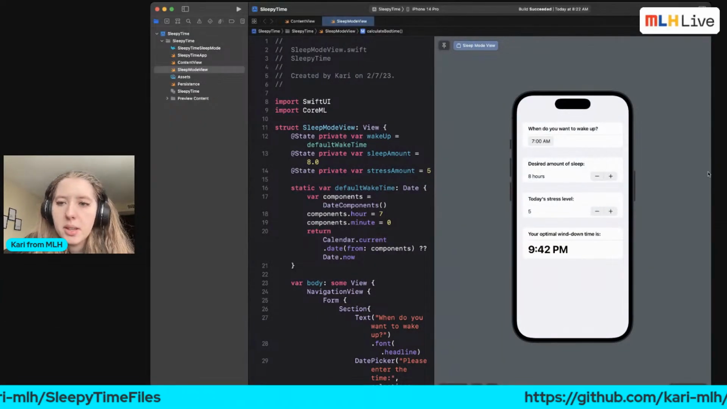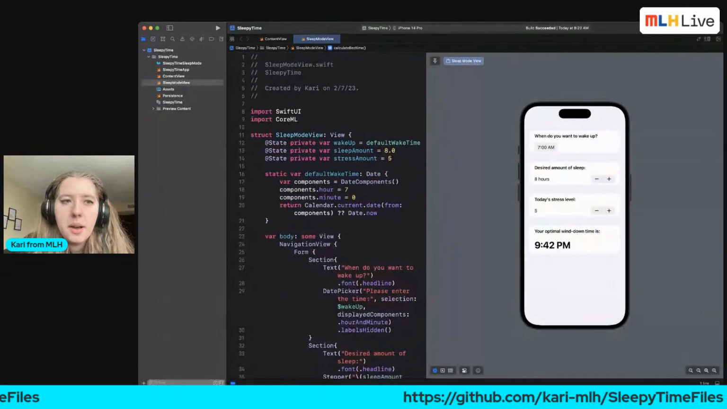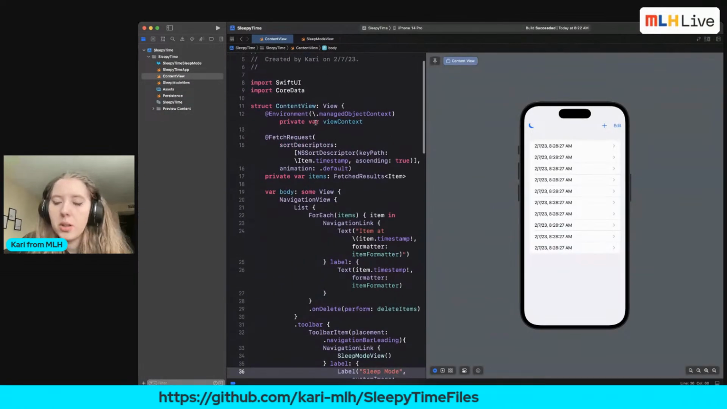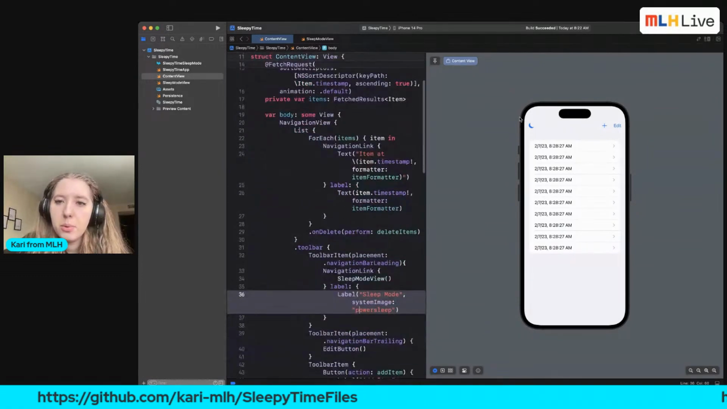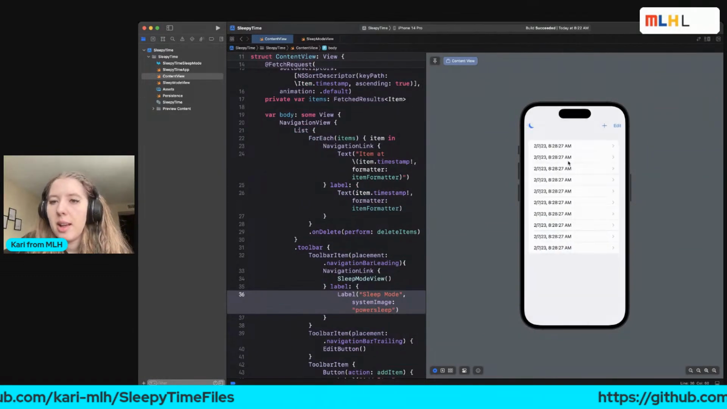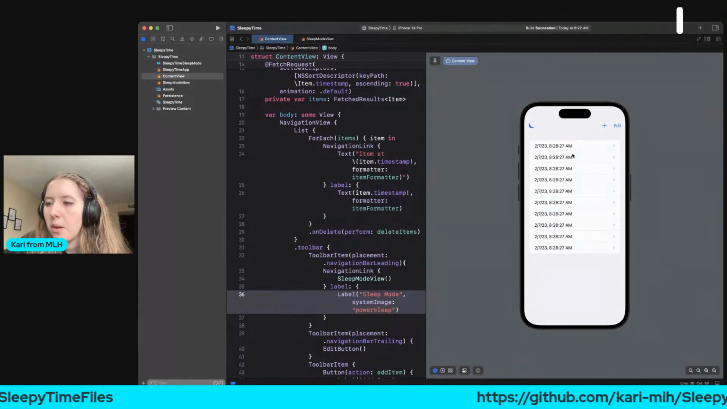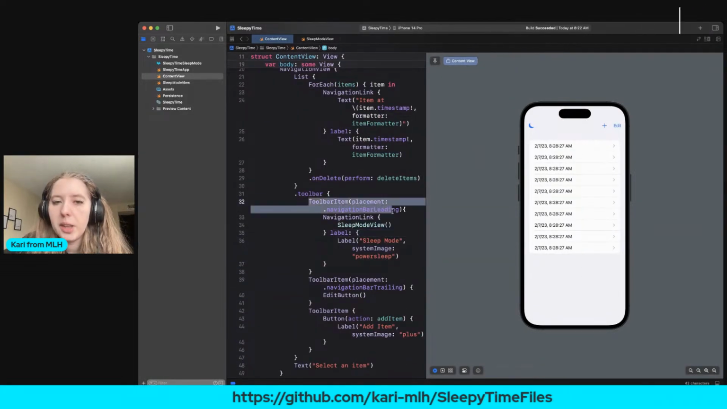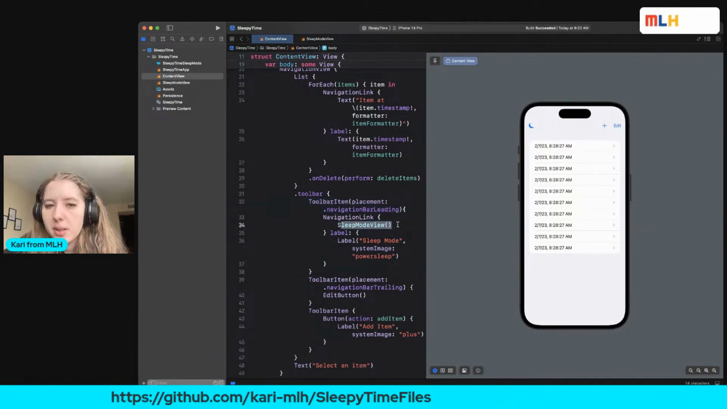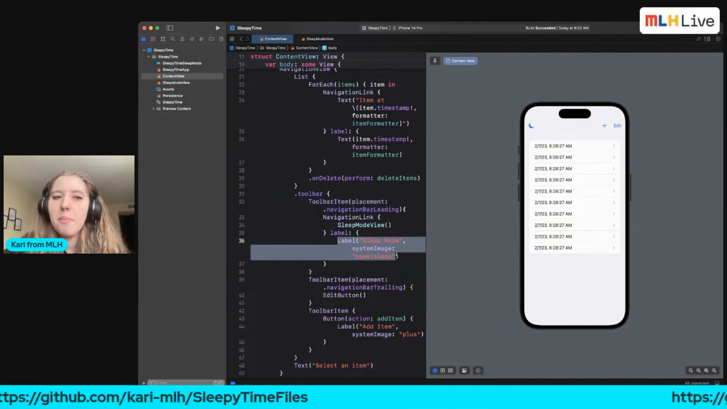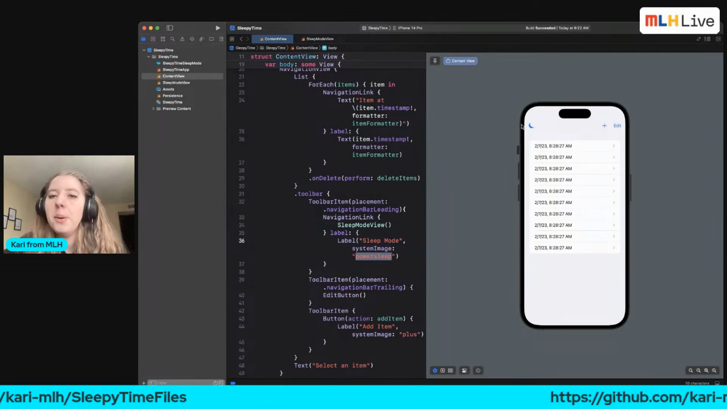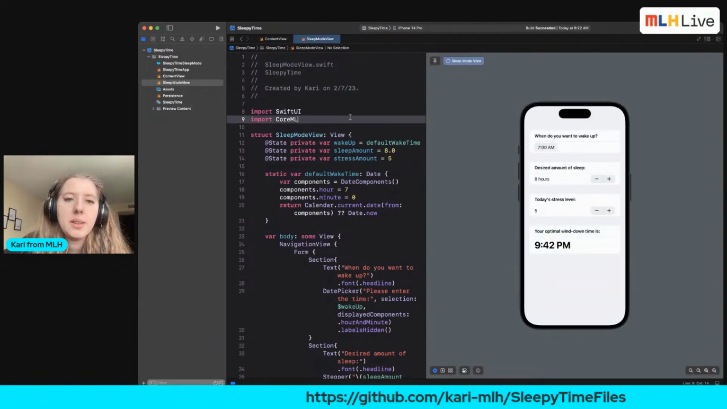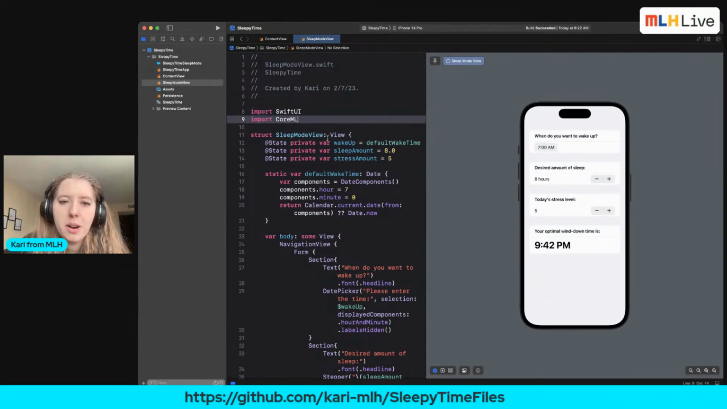Perfect. So you can see on here, the two things we did. The first part we worked on was adding this moon symbol to our toolbar. This allows us to go into our wind down tracker mode. This is a navigation bar leading item that links to a sleep mode view and is labeled sleep mode with our image power sleep. And that's how we get to our sleep mode view. The second part we worked on was importing our SwiftUI and Core ML framework.